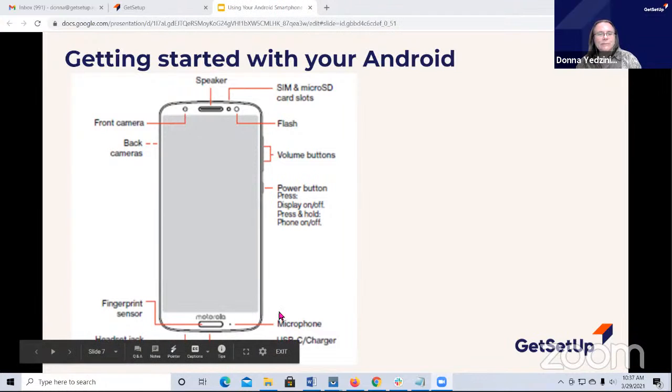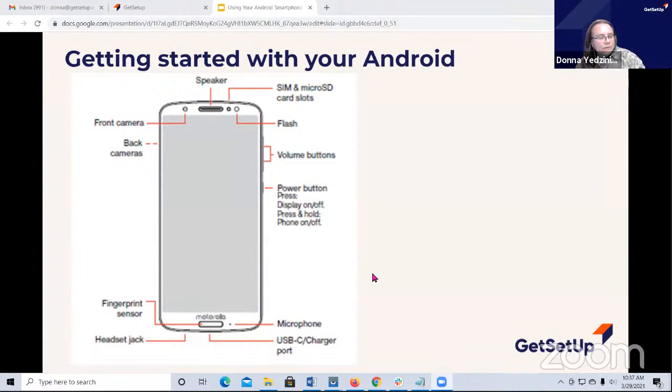You may also have a tiny little pinhole that might be your microphone, if you see this little tiny, tiny hole towards the bottom of your phone. And then, of course, we have the headset jack and the USB charger port where we charge our phones.